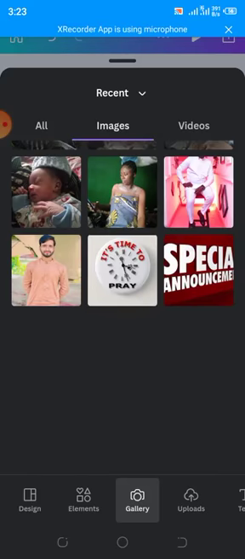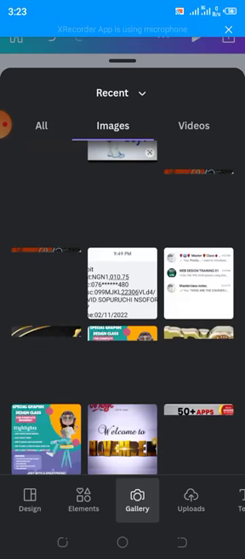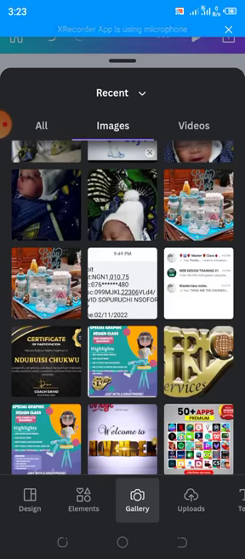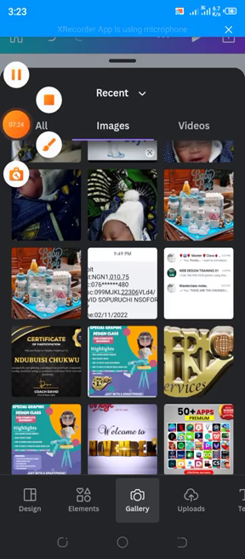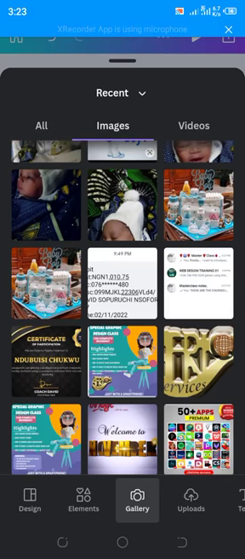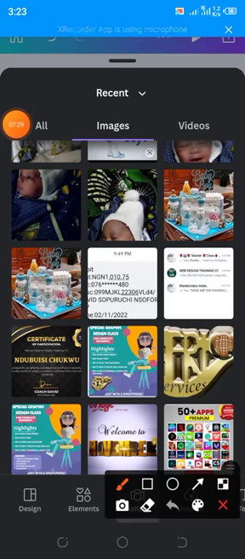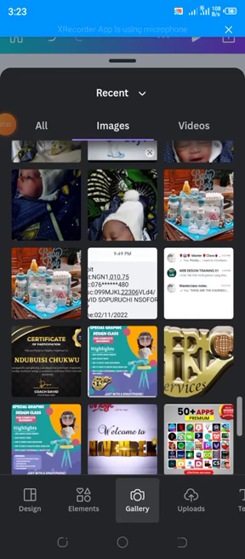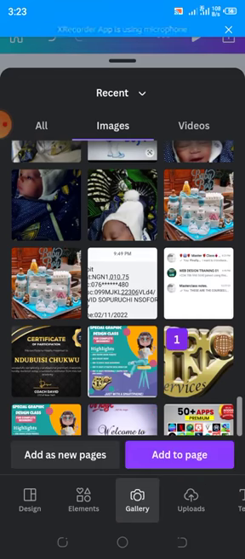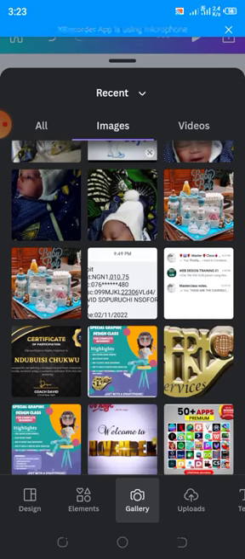This is my gallery. Okay, if you can see it here, let me show you the logo. Look at the logo here. So I am going to click on it, and as usual, I'll click on add to page. It will automatically go to the blank environment.